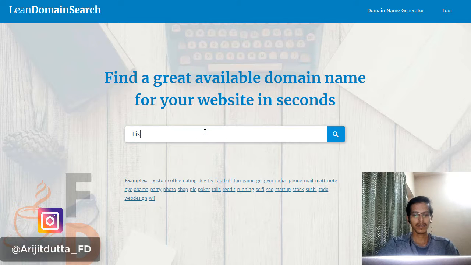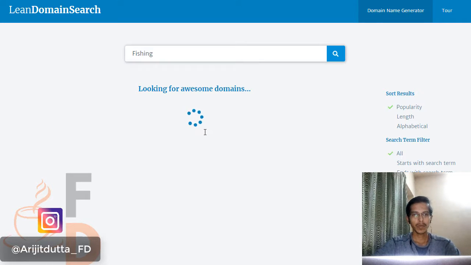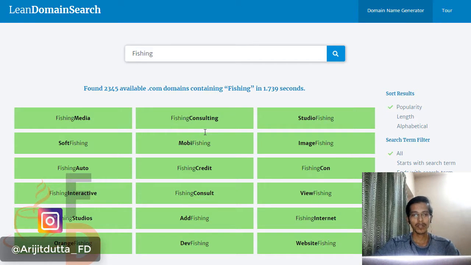So let's see whether fishing is a good keyword for us or not. In this case, while typing the domain name, you are going to get all the relevant keywords either in the prefix or in the suffix position of that particular keyword. What I'm trying to say is that the keyword that you typed and the relevant, suggested, recommended keywords that this website is going to suggest are going to be in the front of the keyword or on the back of the keyword.